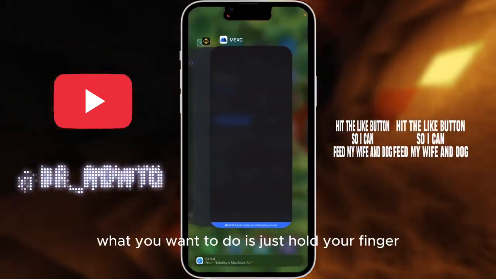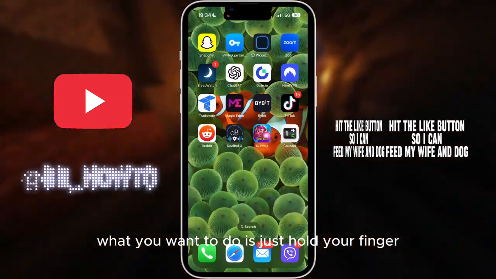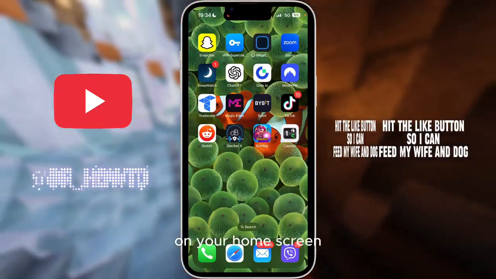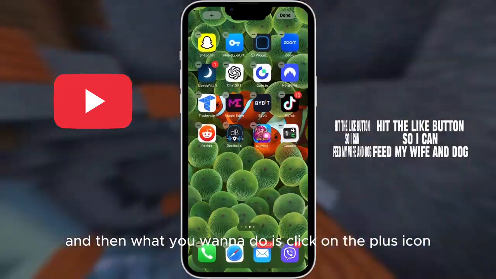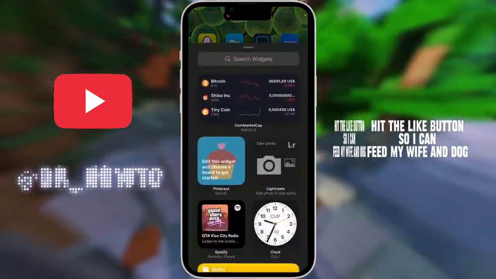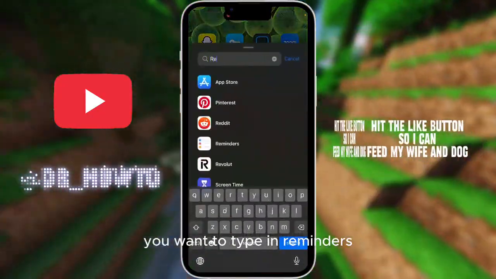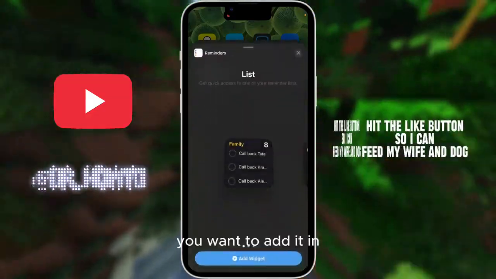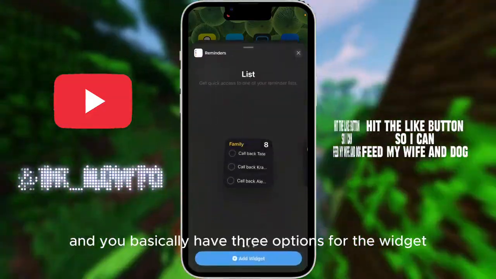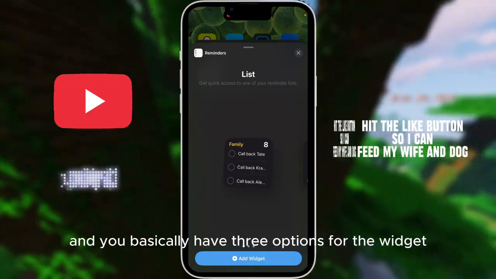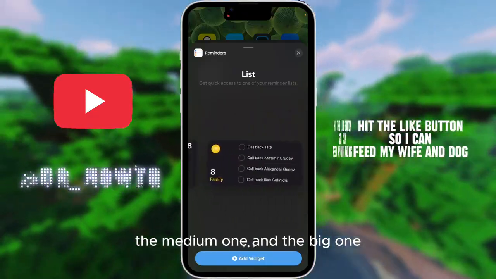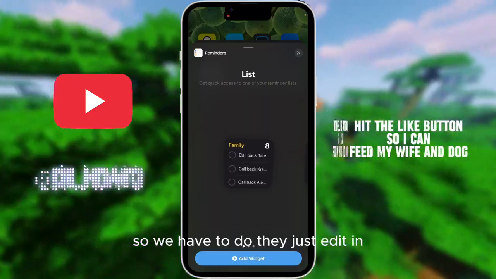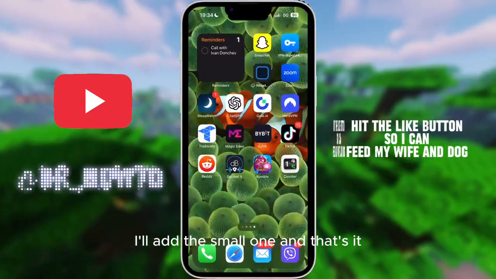After that is done, what you want to do is just hold your finger on your home screen, and then click on the plus icon at the top left corner. You want to type in reminders. You want to add it in, and you basically have three options for the widget. You have this small one, the medium one, and the big one. So all we have to do is just add it in. I'll add the small one, and that's it.